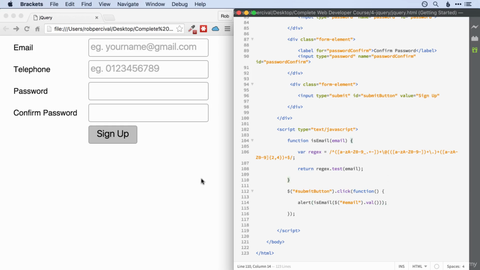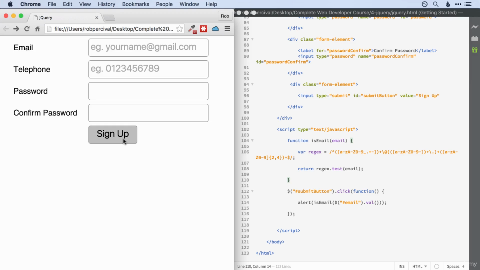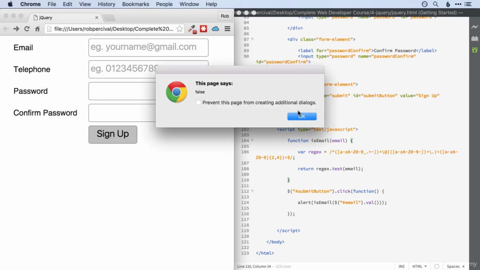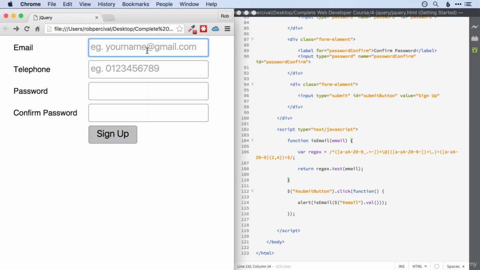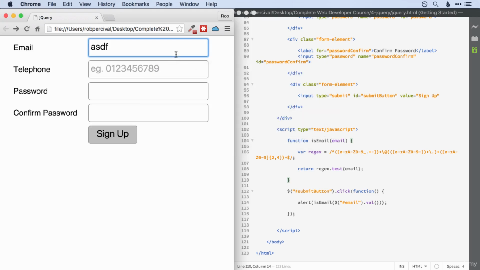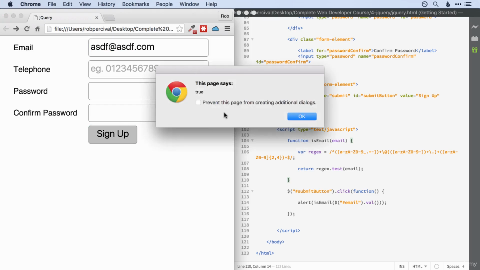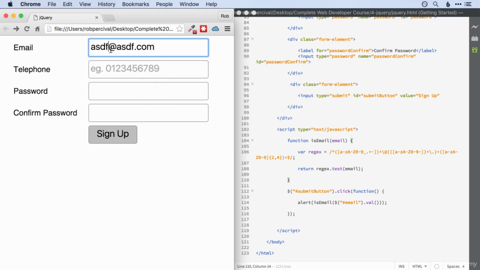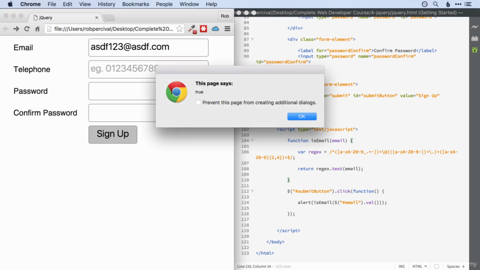All right, let's take a look. So if I click there, so false. So it looks like we're getting true or false here. Let's just put in ASDF, that's false. If we put in ASDF at ASDF.com, it becomes true. Excellent. So this is looking like exactly what we need.